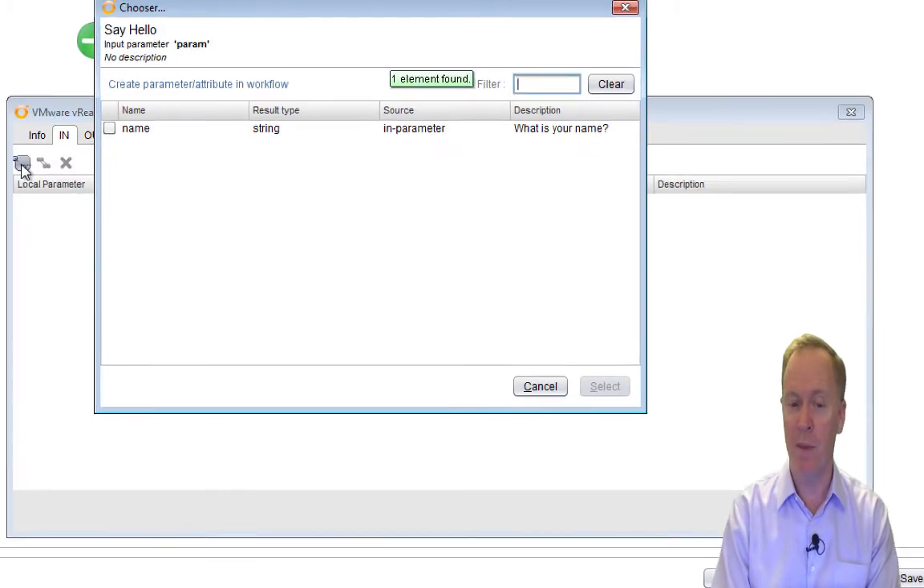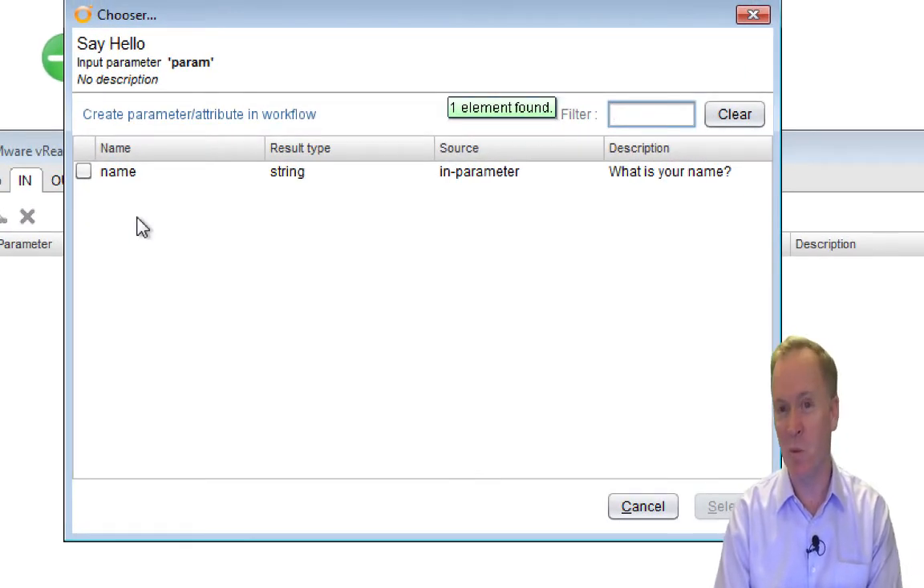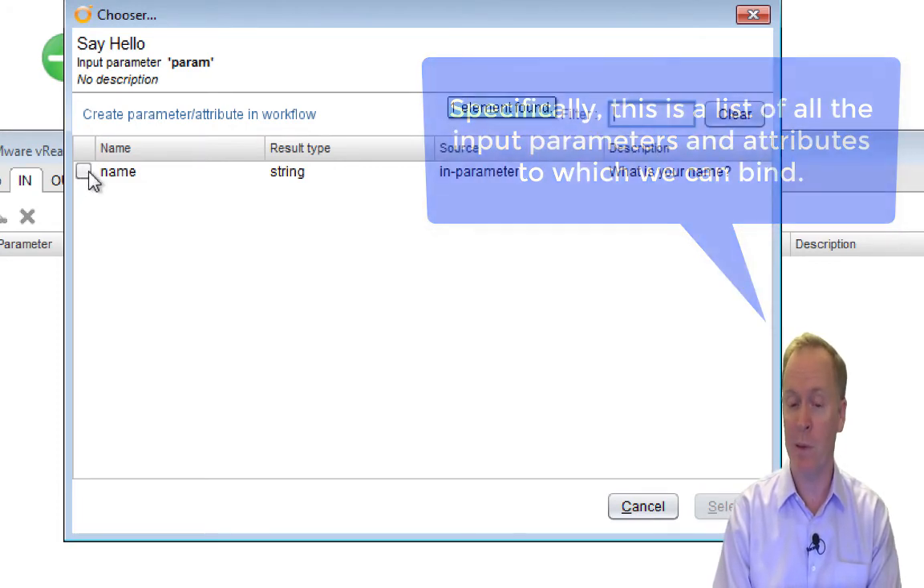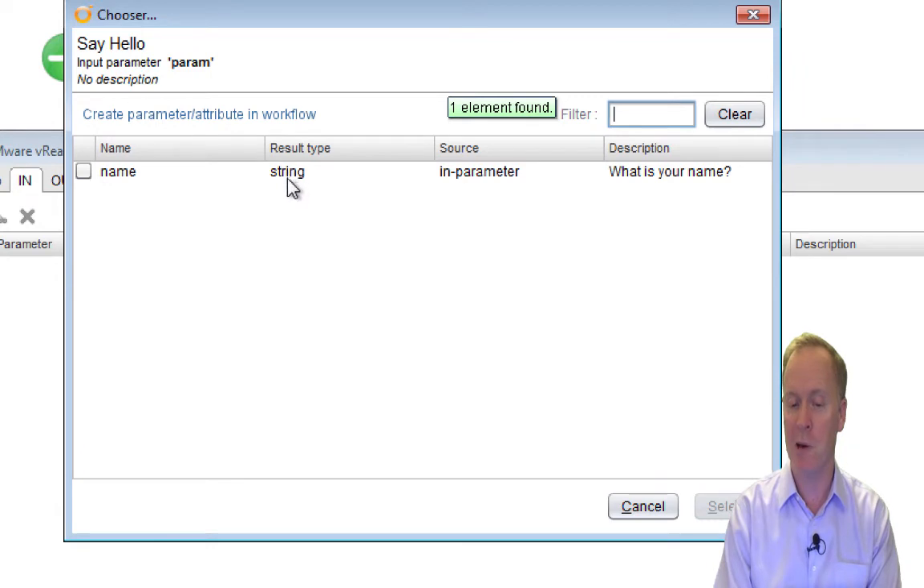And a window pops up that gives us a choice, in this case, just one choice. But this would ordinarily give us a choice of all of the variables, whether they were input parameters or some other type of variable. This would be a list of all the variables to which we could do parameter binding. Now, in this case, I want to grab a hold of this name input parameter that we created before. Remember that was that string input parameter that we created before? We're just going to check its checkbox and click select.